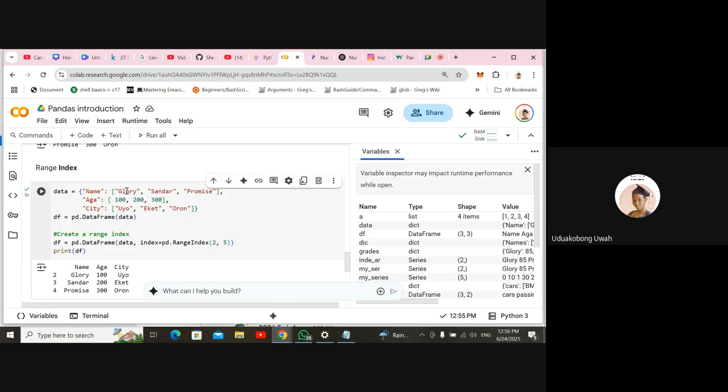So if you want to start with 3, it should be from 3 to 5, so that it will stop at 4. Remember that the end is not always included, but the start, or the starter if I should call it, is always included. So if it starts from 1, your stop should be 4.